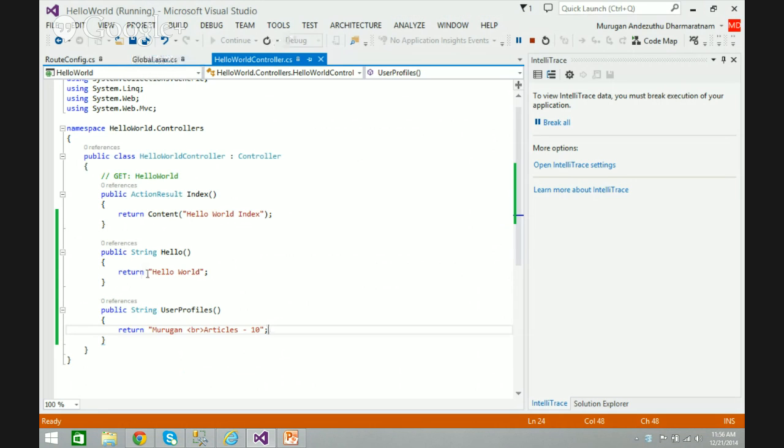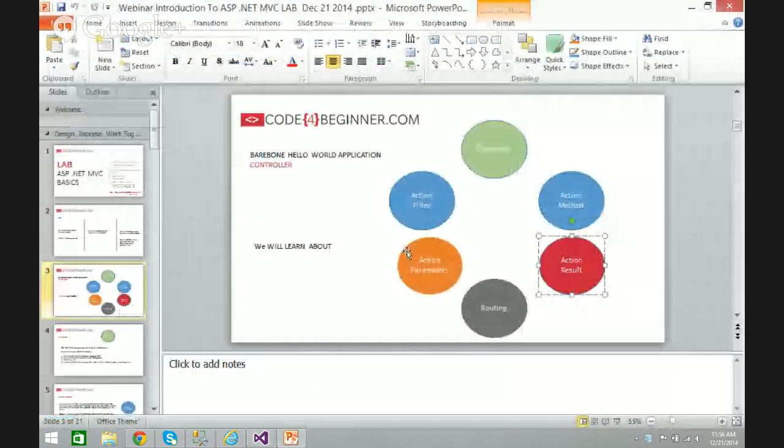If I run this application, the default route will work and it will display hello world. Now, if I just type in Murugan, it displays Murugan hello world. So, hope you understood what routing is. Now we are left with action parameters and action filters.